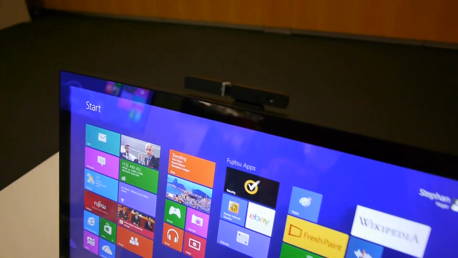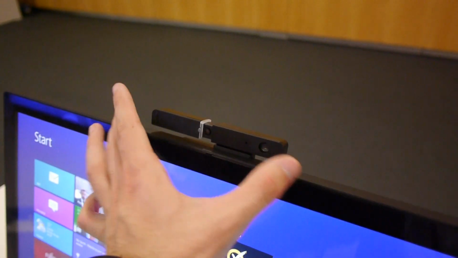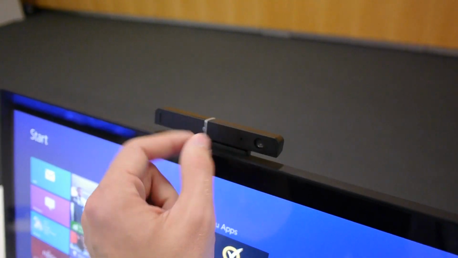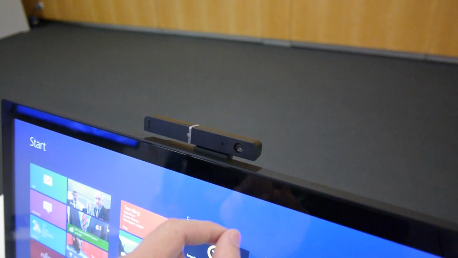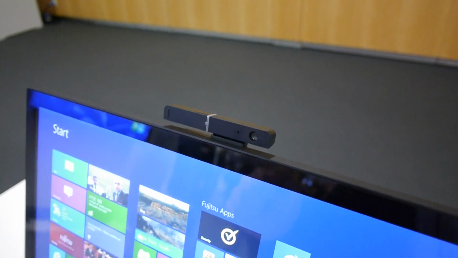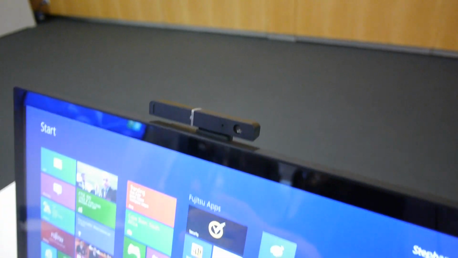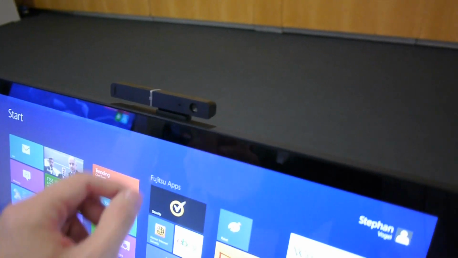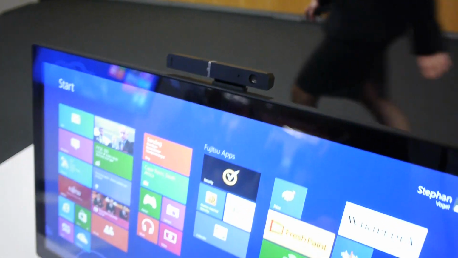Now, what is optional for this device is you can buy a camera, which you can also close up like that. But even if you close it up, you have here a sensor which knows if you're there. After 5 to 10 seconds of no movement, it will go automatically into lock mode, and then you have to unlock the device again. And also there's a microphone built in right there.